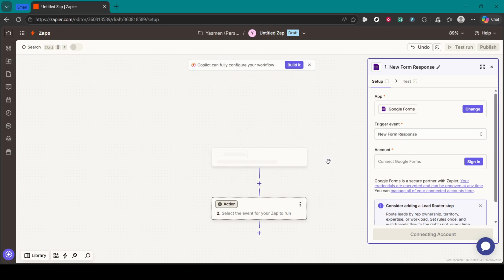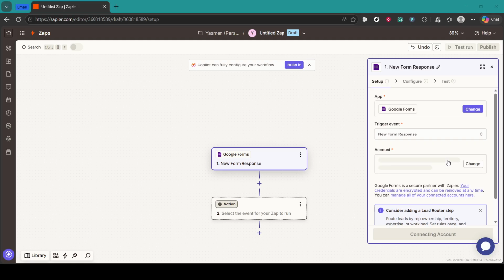Then set up your action, the thing you want to happen next, by selecting Gmail. Choose the Send Email Action event. Connect your Gmail account and authorize Zapier to send messages on your behalf.